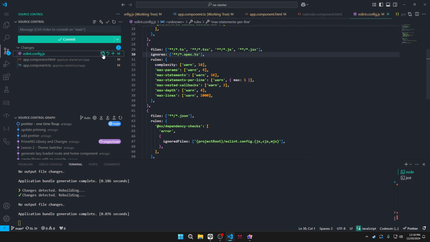Oh boy. Max depth and max nested callbacks. I haven't had to do too many callbacks, but I can see where it can get a little confusing if there's several callbacks in a row. Max depth is something we already have a little bit of a demo for.